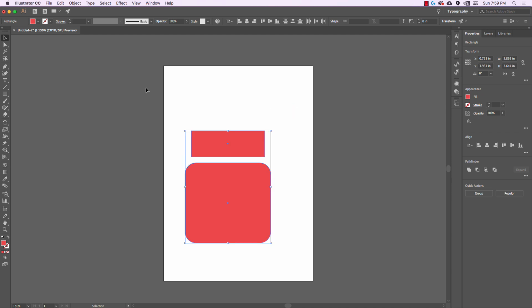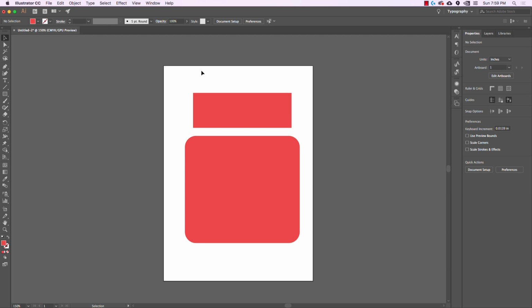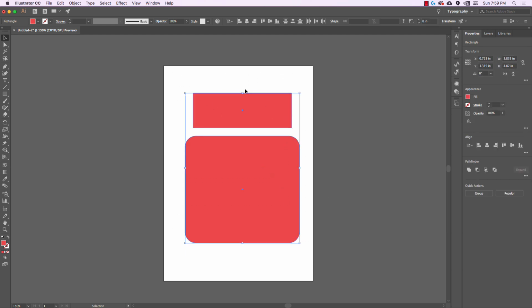So I'm going to go ahead and undo that by hitting Command Z or Control Z on a Windows machine. And then deselect these two shapes by clicking outside of the shapes. So now none of them are selected. And then I'll show you the other way you can select multiple objects, which is to click and drag to create a selection area. And then when I release, it'll automatically select all the items that were in that selection area.